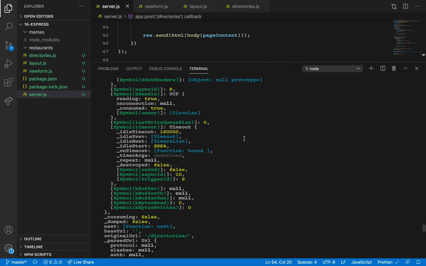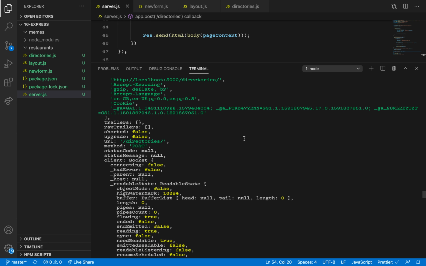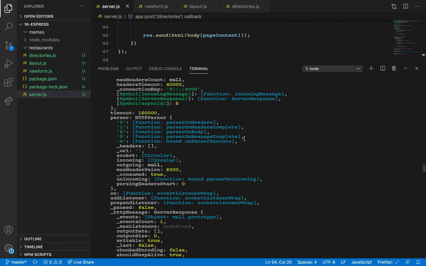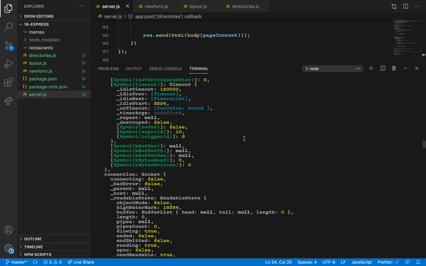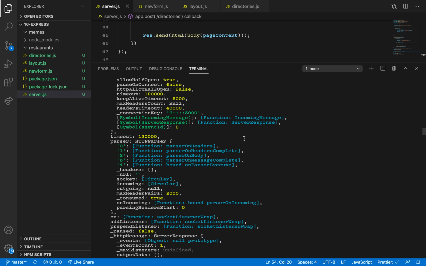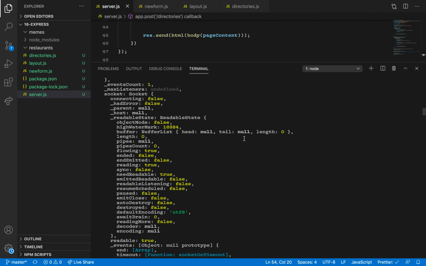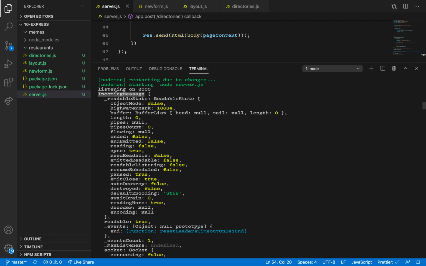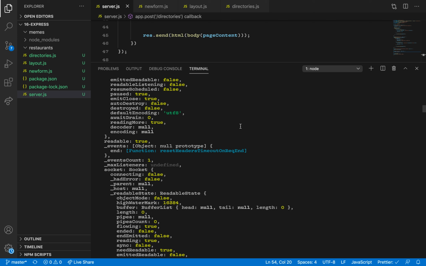Okay. So there's all the headers. We'll look at the headers in a minute, but I want to find the top. There's loads of data in the request. Okay, here we go. It is an incoming message. That's actually the type of object that a request is. That's how Express refers to a request. Really, to you and me, it is just a request, but Express calls it something else.